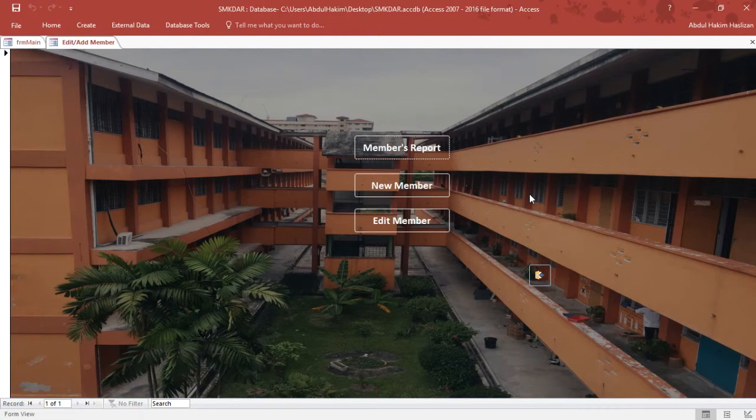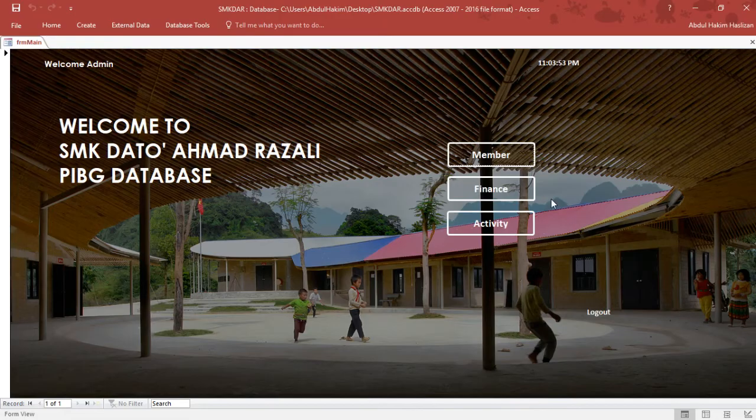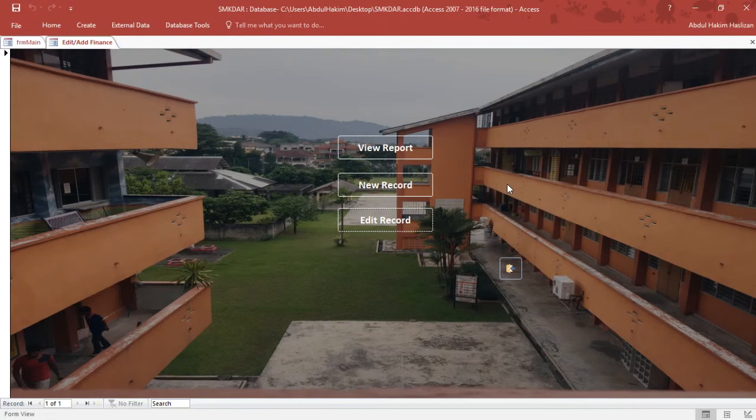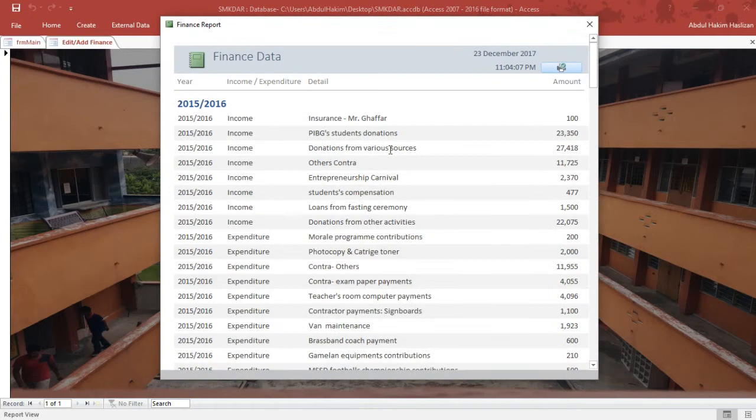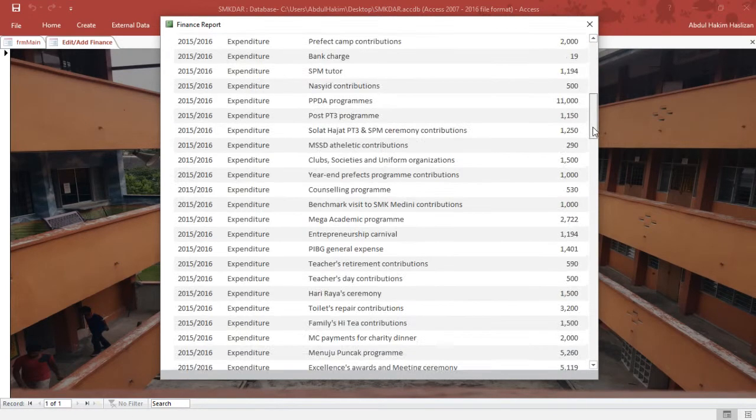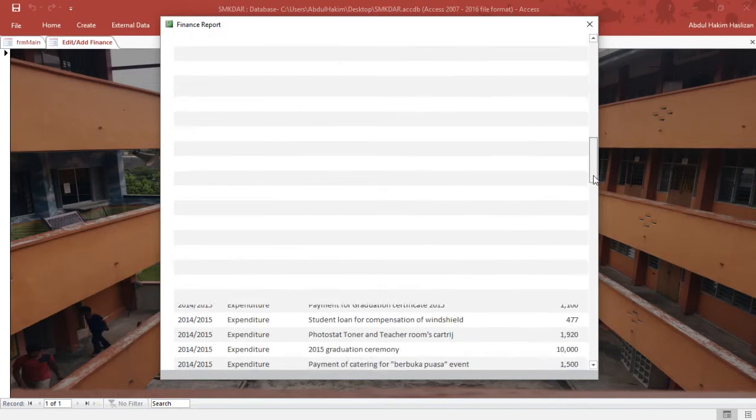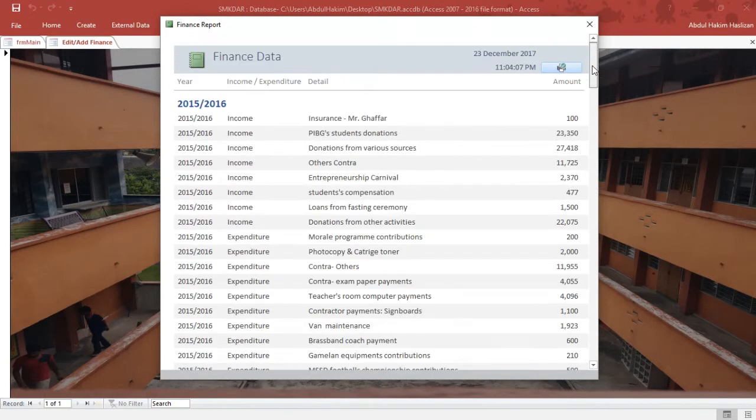So let's proceed with the finance option. Click it and there will be three further options: view report option, new record option, and edit record option. If you want to view the list of finance data of the school, you may click the view report option. The finance data is listed by year. It consists of income, expenditure, and the activities linked with it, plus the amount of money charged and received. You may also print the finance data by clicking this button.